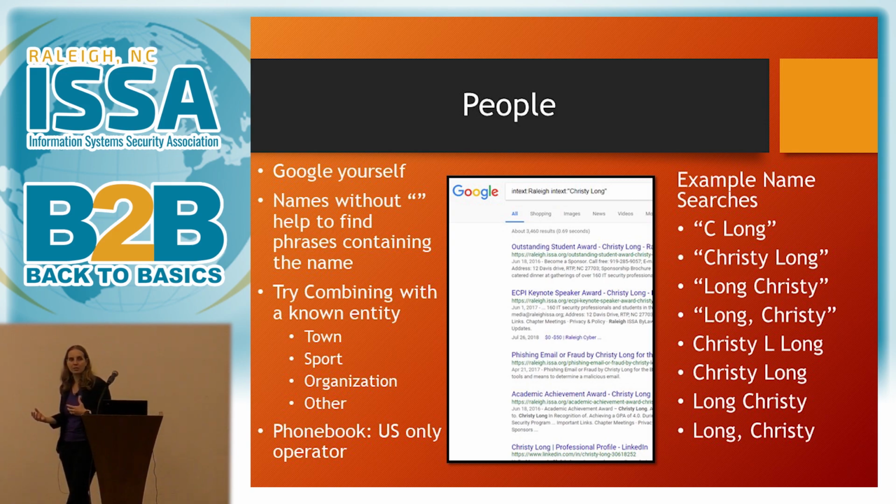And if I want to be more specific, I can search for a town or a sport or an organization. Here I put Raleigh because I'm with Raleigh ISSA. So you can search for people, you can narrow down, like maybe you have a renter or a potential renter and you want to find out if they're a good candidate, right? Use this search on your potential candidate. Maybe you have an applicant that you're interested in learning about, are they a good fit for my team before you even bring them in? Okay, well, do a Google search on them. Find out about what they do, what they like.